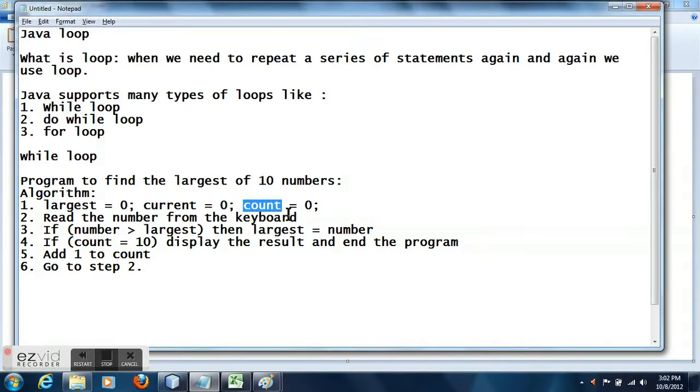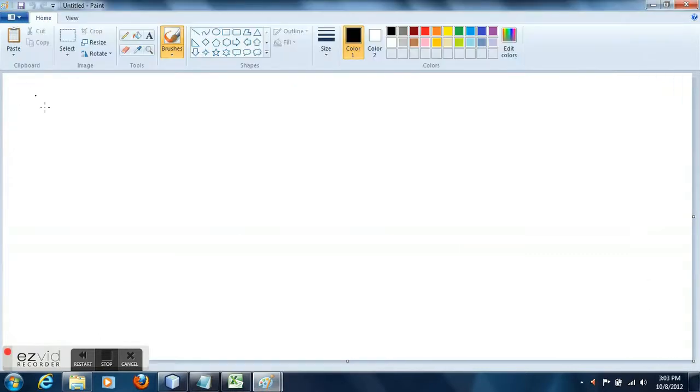So first, since I am going to print the largest number, I will define a variable called largest, and to start with I will set a value of 0 to this largest number, called assigning 0. Every time I will read one number, so I will call it the current number. So current also I will assign a value of 0, to start with. And the total number of numbers, which will be 10 in our case, we call it a counter. I will set it as 0. So largest will be 0, current number will be 0, and count will be 0.